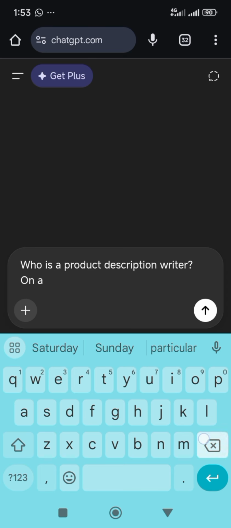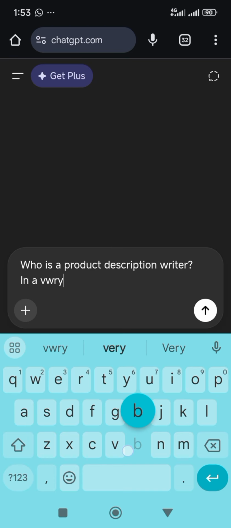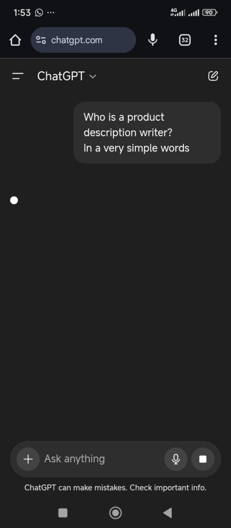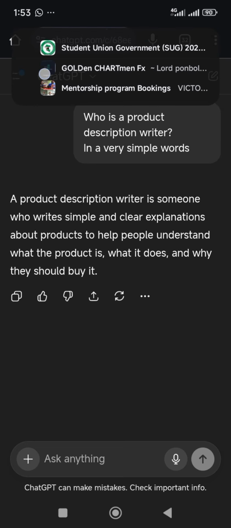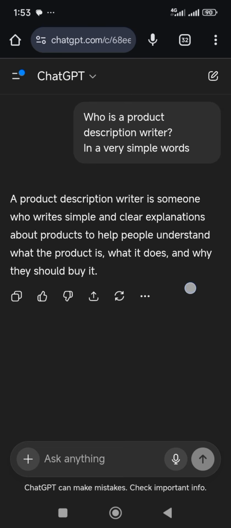in very simple words. All right, so who a product description writer is. Now it says here, a product description writer is someone who writes simple and clear explanations about a product to help people understand what the product is, what it does, and why they should buy it. That's the simplest definition of who a product description writer is.